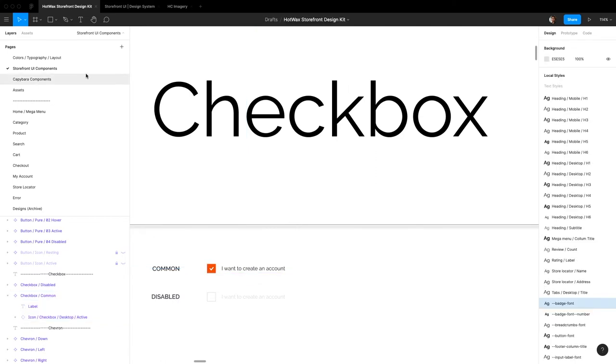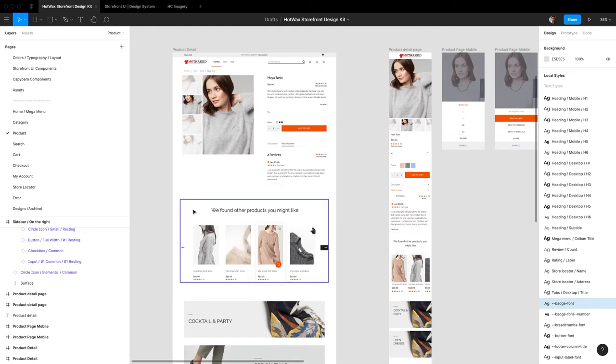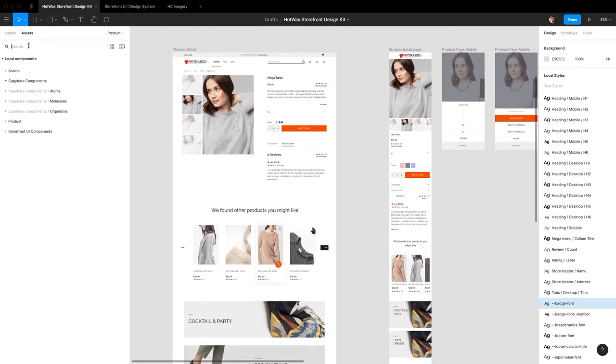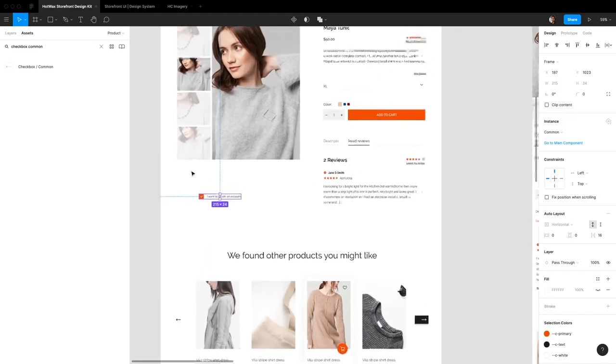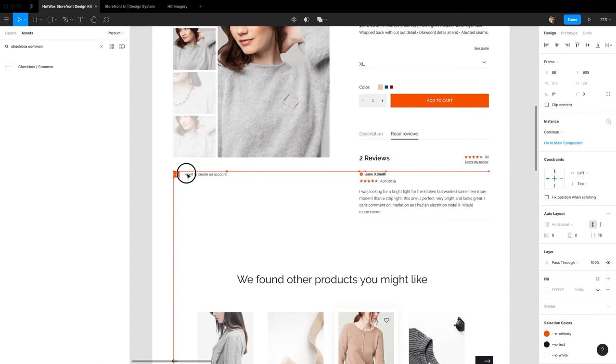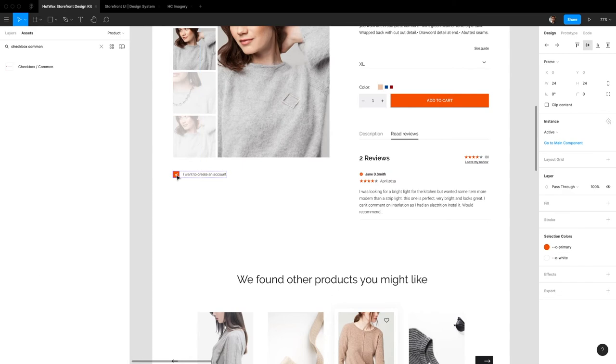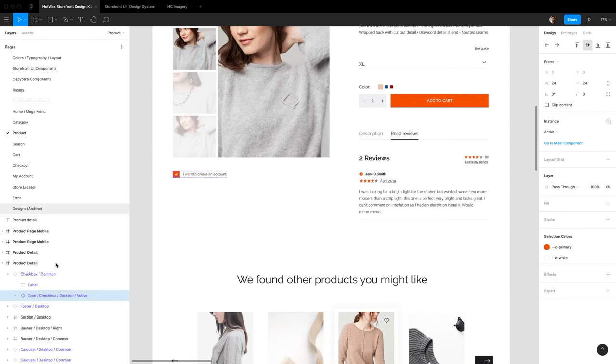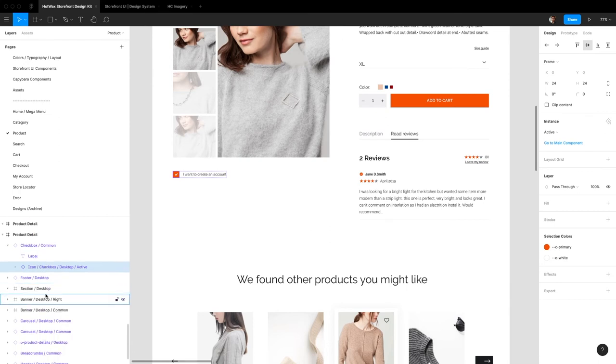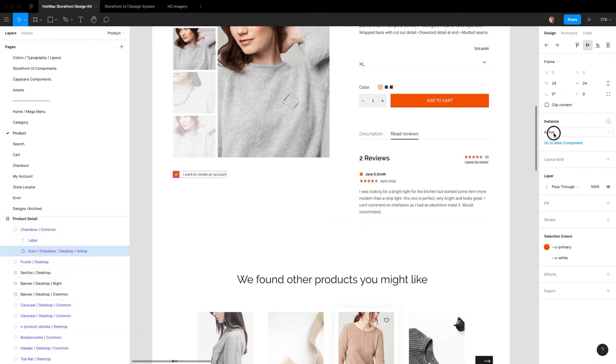Let's see if we can find an example of where to use it. So let's say on our product page, we want to add a checkbox like right here for something. So we go into our assets panel and search for checkbox common and just drag and drop it right here. And zoom in, maybe line it up with the edge of our screen, looks about right. And let's say by default we don't want to have it checked, so we can actually double click on this icon right here, and you can see this icon component gets selected right here. We can go from active to resting, and now we have an unselected checkbox.